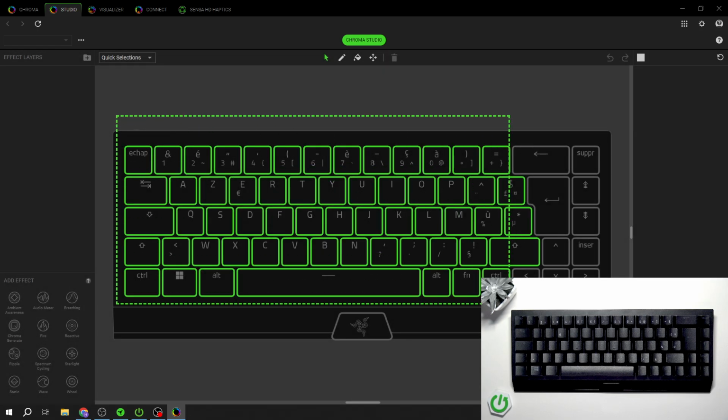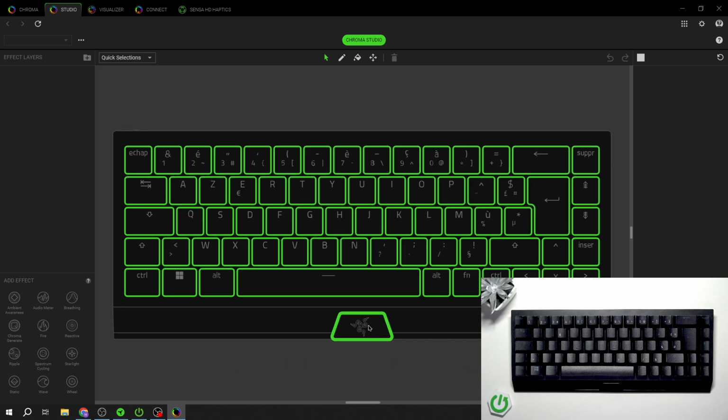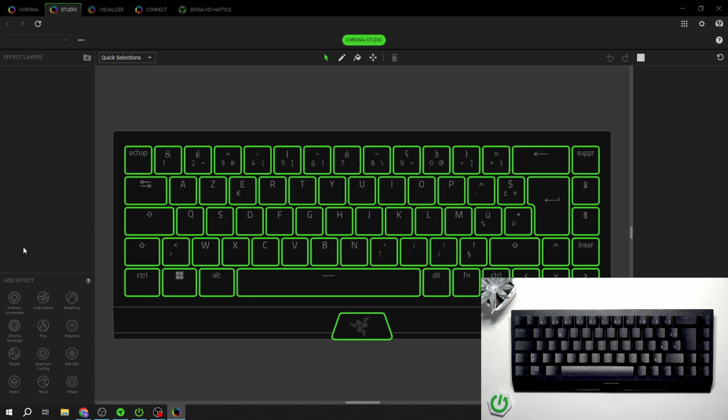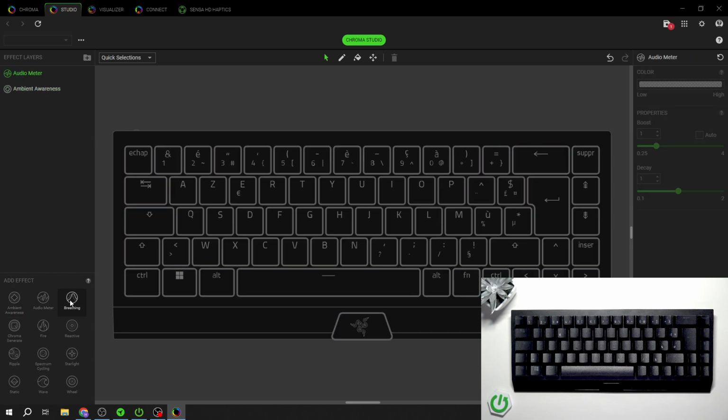Here, as you can see, we have every button that is on our keyboard, even this bottom one. We can tap on each button or select all of them. Here we can set different, as you can see, effects on our keyboard. It's not that difficult, and we can just customize our keyboard here.